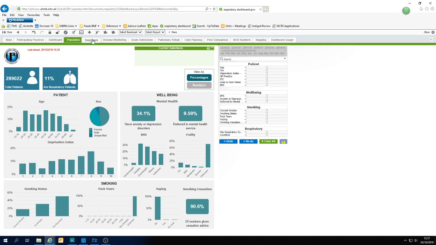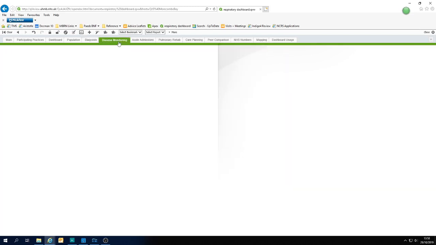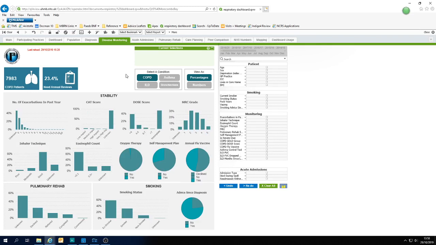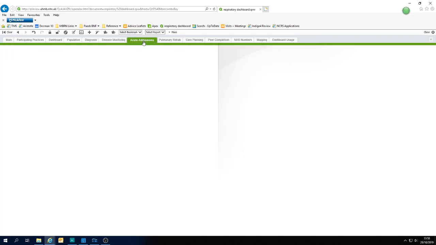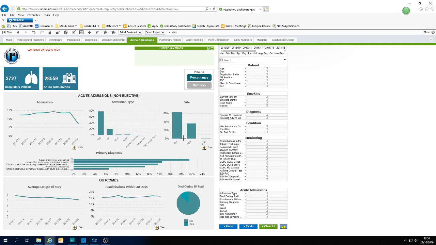It then looks at some data around diagnosis of respiratory conditions. Again, broadly speaking, we'll look at these four conditions of asthma, COPD, ILD and bronchiectasis. And this looks at when the code is added for a first time in EMIS and then captures some data around that. We then look at the monitoring of stable and deteriorating disease for our patients, and some data around acute admissions for you to look at.